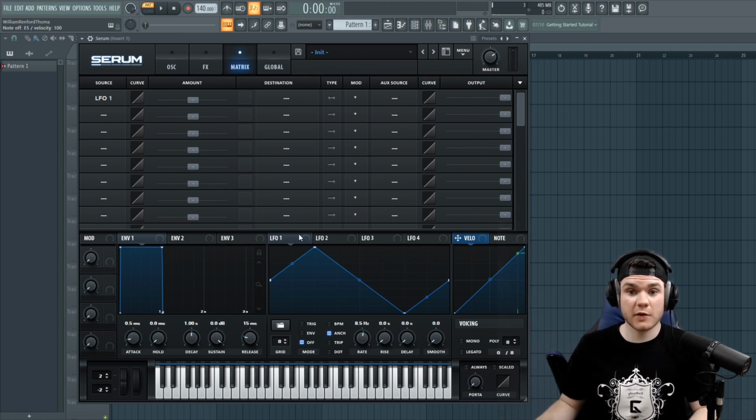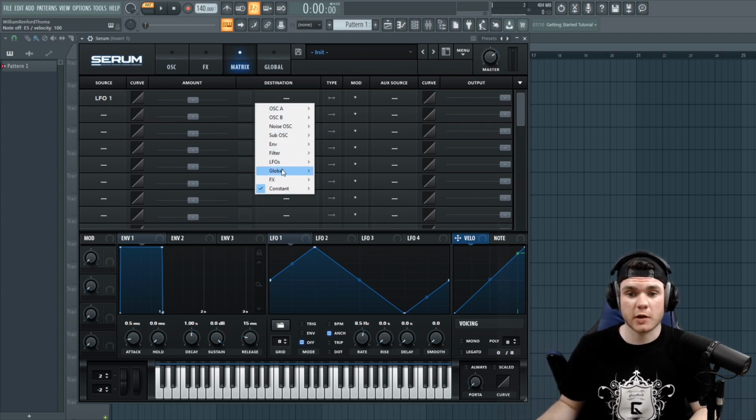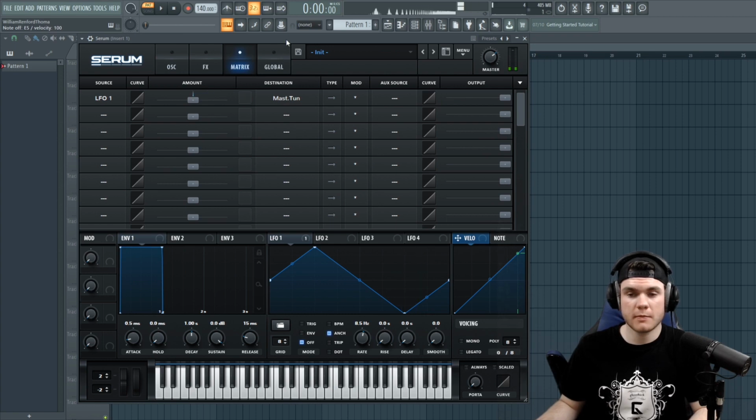So now we have our LFO set up, but we need to connect it to a destination. What you want to do here is go into global and then master tune. So that should be controlling the master tune, but we haven't upped the amount at all. We have to up the amount at least a little bit. If I were to do even a good bit like this, it would be way too much. We want this just a little bit right here, maybe just at 1.